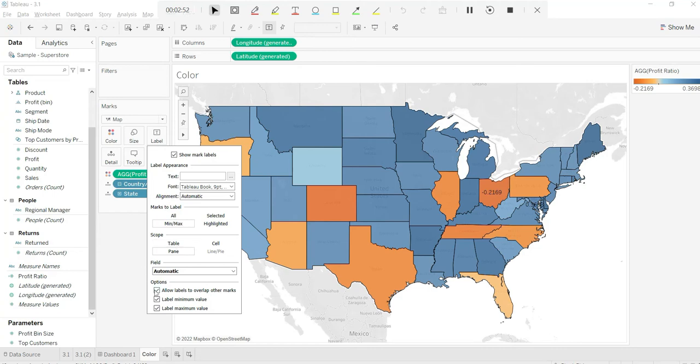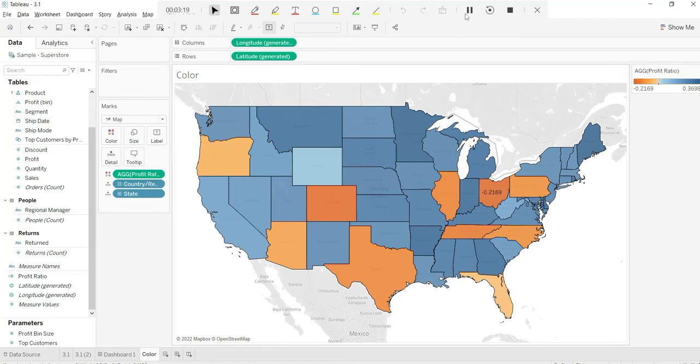And if I want to allow labels to overlap, okay. Sometimes you have more labels within the crunched space. So I won't recommend doing that. Allow labels to overlap the other marks. Here, if you want to just label minimum value or the maximum value there. So that's why if I uncheck it, you don't see the minimum value, label maximum value. So you can further filter that out.